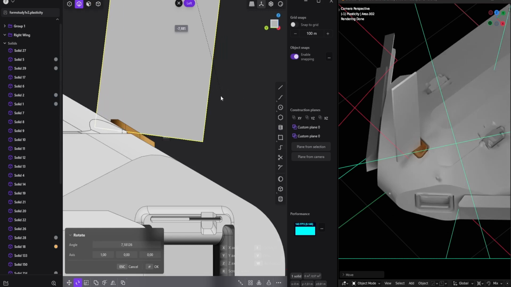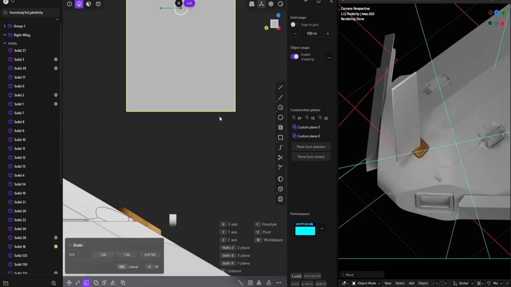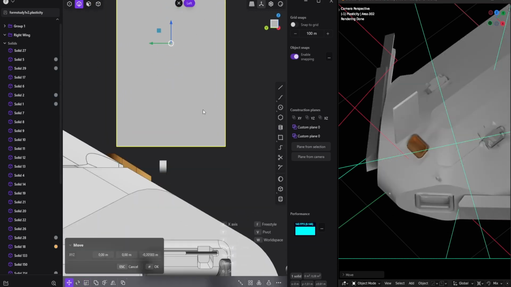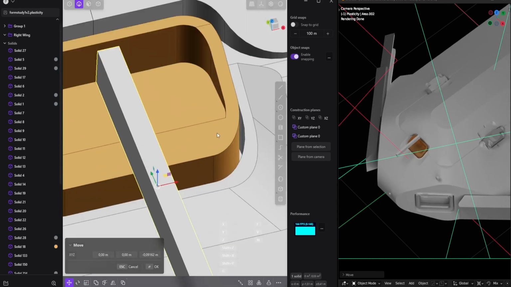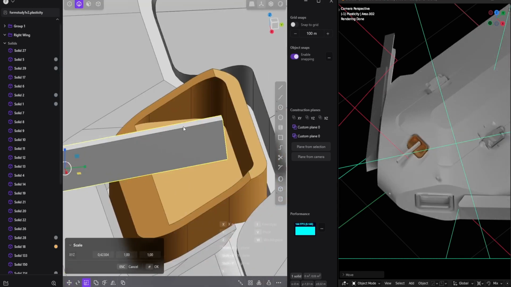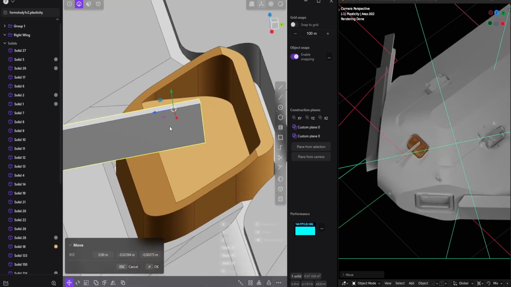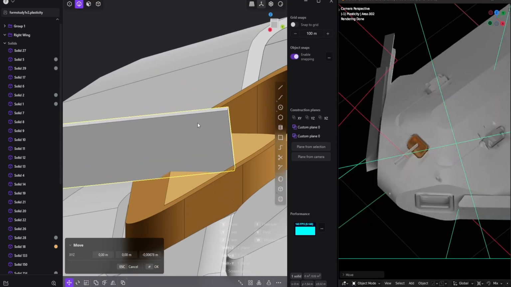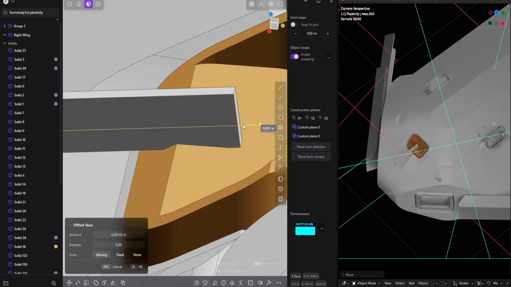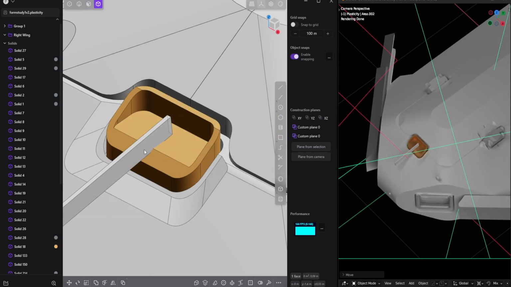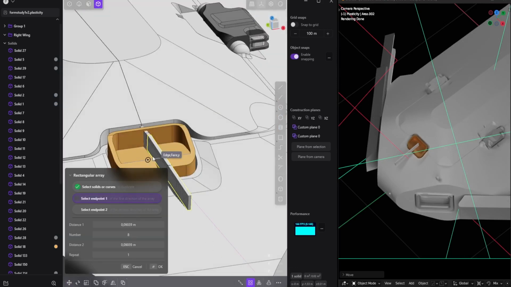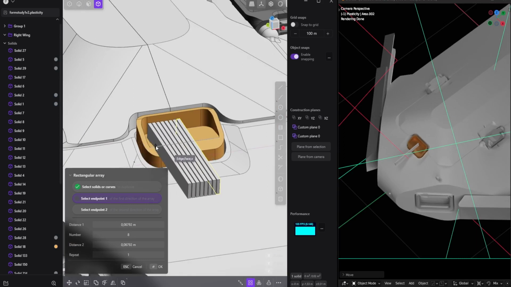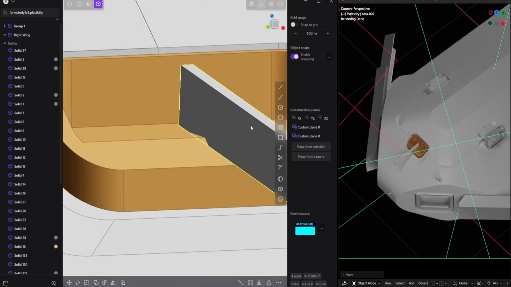Something like that. Let's rotate. Okay, first off, let's scale this. Let's rotate it a bit. Let's move it down. Make it smaller. Let's move it like so. And I would probably array it with a rectangular array. Where is it? Here. X-axis.